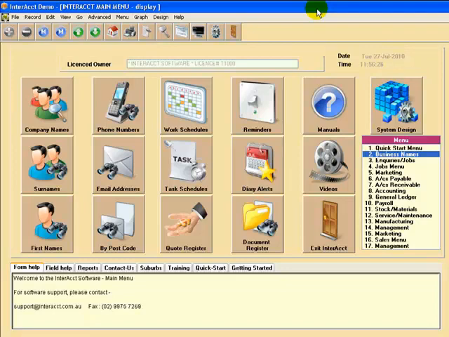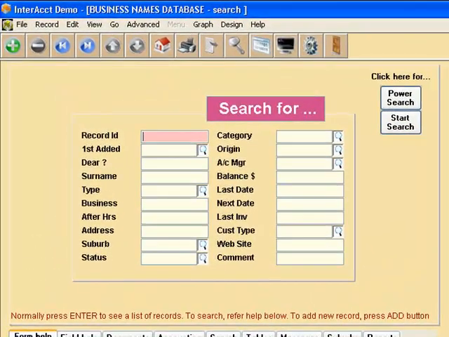Okay, so I'm going to go into, this is a typical main menu we're looking at here, of course, for InterAcct. So I'm going to select menu number 2, which is the business names database, and do a quick search on a business name that I've just added. By the way, I could have searched by company name over here, surname, first name, phone number, email address, or even the client by postcode search to find that name, but I'm going to go to the central database and do that search.